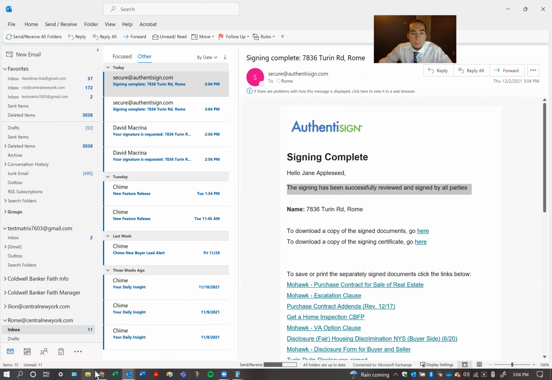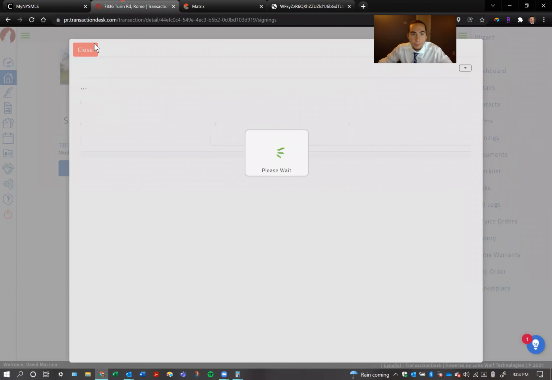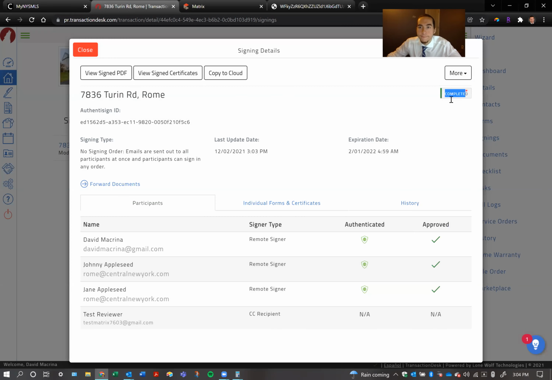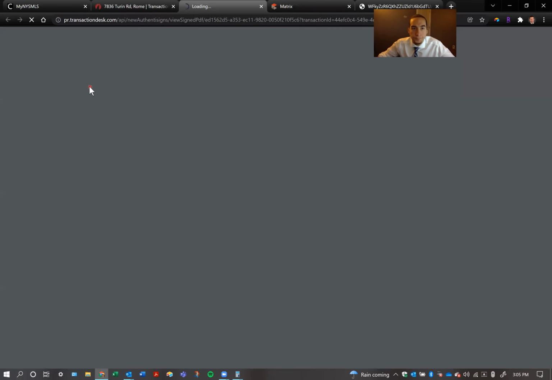Something else worthy of mention is what I was trying to show you before. I just went back into Instanet, and here I'm going into the signing that I was just working on. It's now completed. Now that it's completed, what I was looking for before was this button that says forward documents. I can easily forward a document to anyone. Let's forward the document to Utica at Central New York, just to do so. And we can view the signed PDF from here.